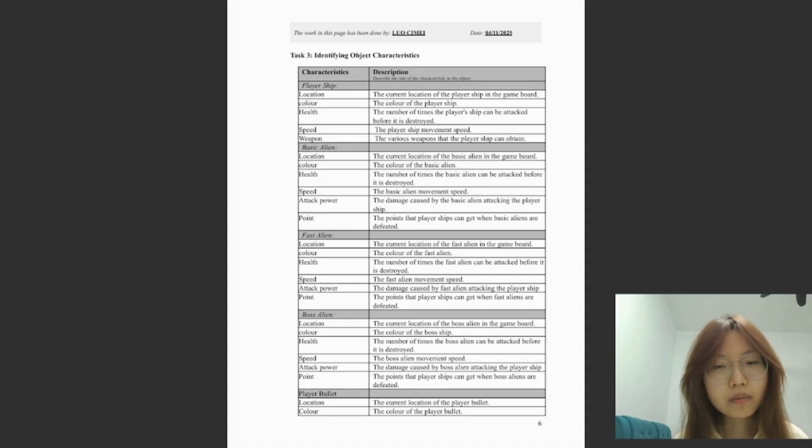Each has location for position, color for visual distinction, health, with basic having low health, fast having medium, and boss having high health. And then is speed. Basic moves at slow speed, fast moves moderately, and boss moves quickly. Attack power, the damage they cause when hitting the player, and point, the score value when the enemy is destroyed.